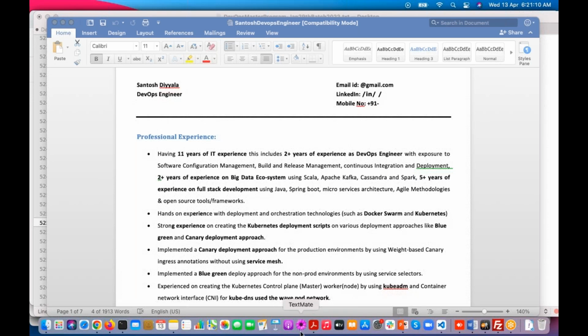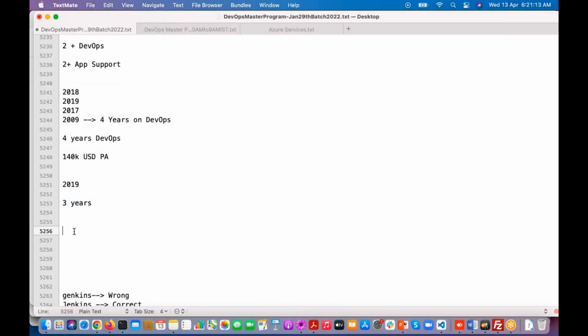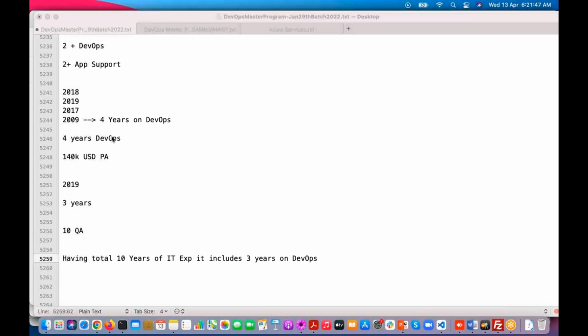Suppose you have 10 years of experience in QA. How can you prepare your resume heading? Having total 10 years of IT experience. It includes 3 years in DevOps. So like that you can prepare your resume heading.